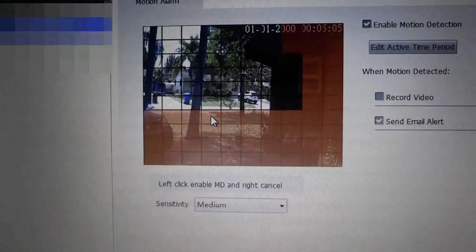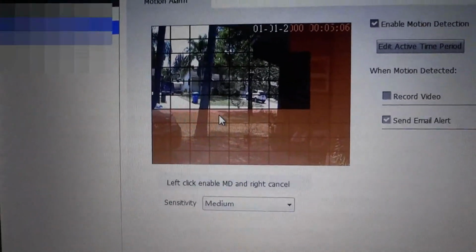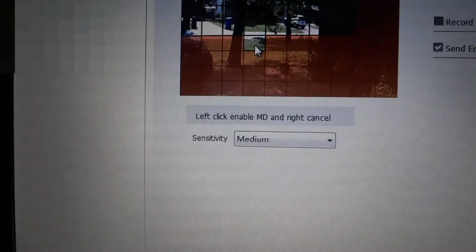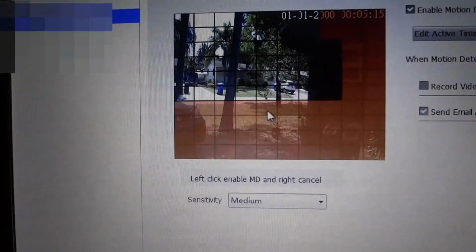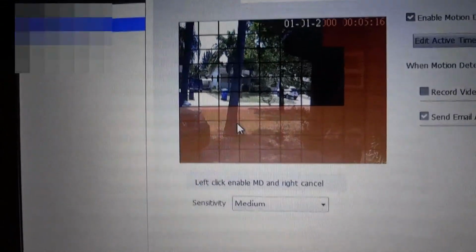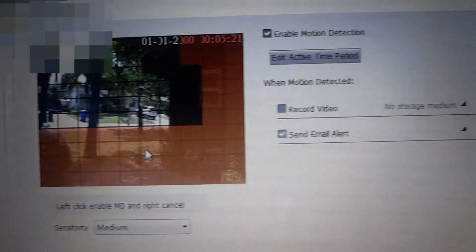And wherever you don't want the motion, then you left click or right click? Let me see. Yeah. You right click. So wherever the orange is at, if there's motion there, it'll send you an email.